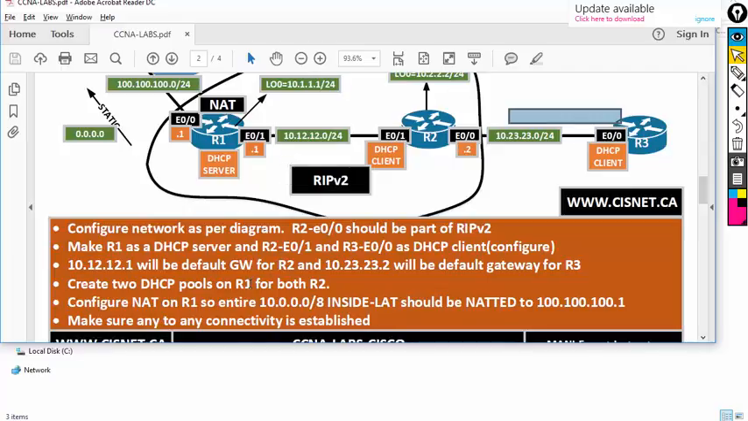In order for this to happen, we have to create two pools on R1 and R2. Finally, we will configure NAT on R1, network address translation. Let's allow the entire 10/8 to go out to the internet. So basically after that, R1 will be doing NAT.